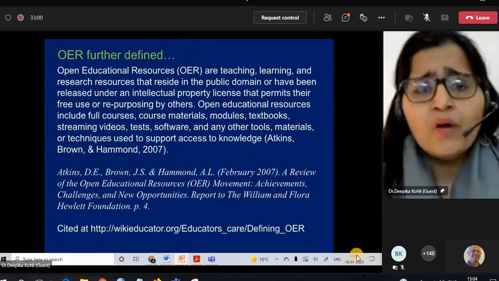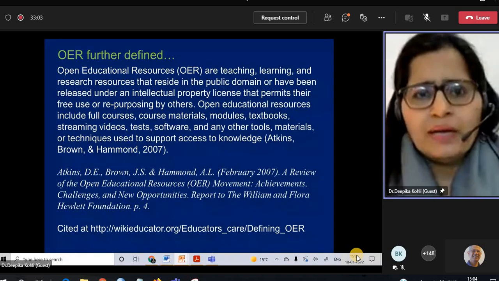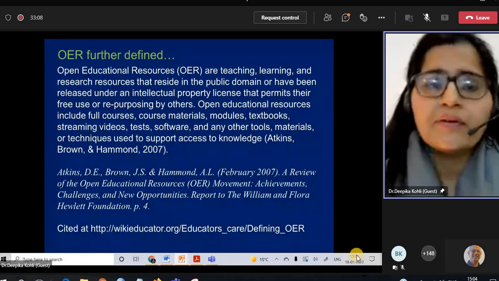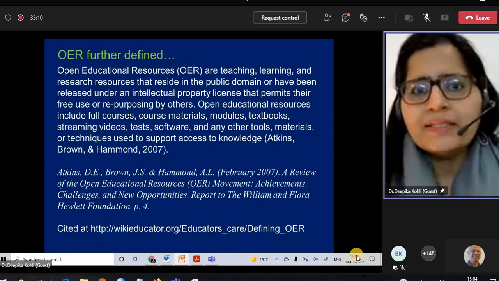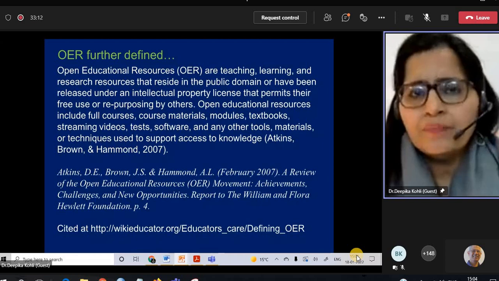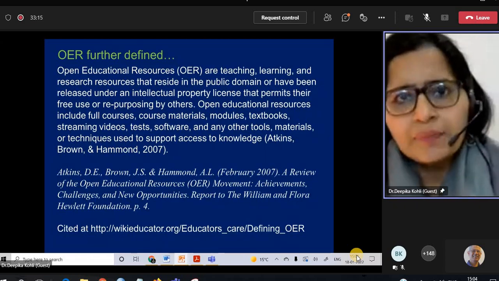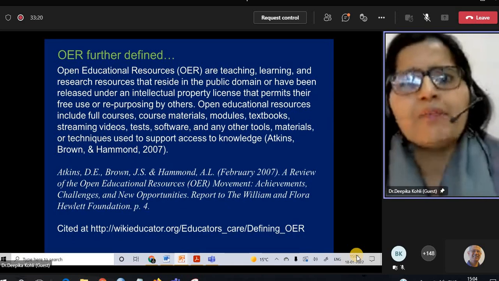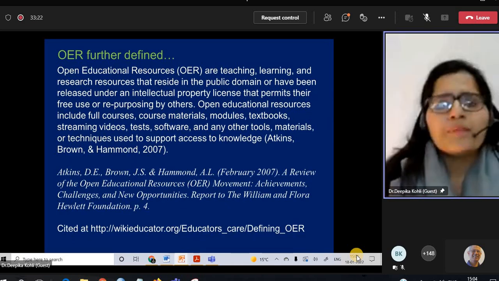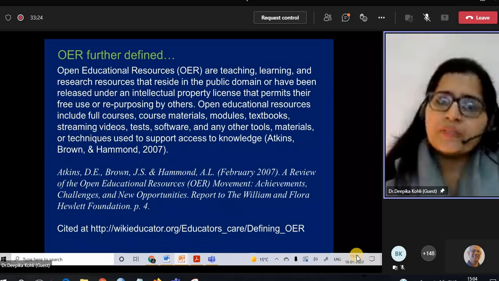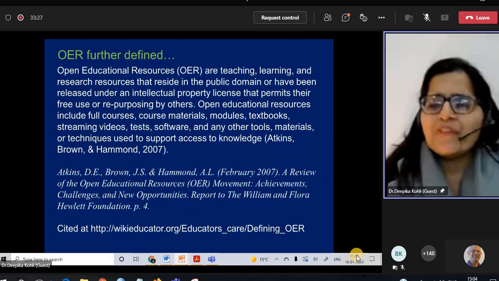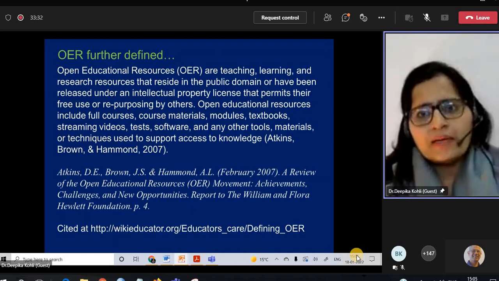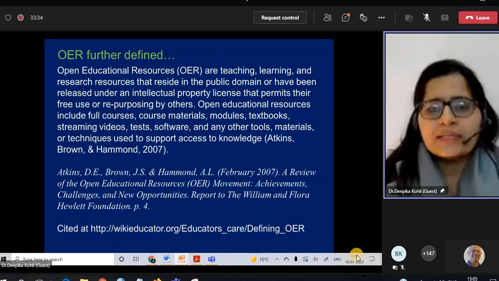globally. Now, if we further define, according to WikiEducator, open educational resources are teaching, learning and research resources. So it considers OER in three modes: you can use it for teaching purposes, for learning purposes and for research purposes, that reside in the public domain. Now, it is very important because when we say public domain, the opposite is copyrighted. If it is under copyright, it will not be an OER. If it is in the public domain, then we can say it is an OER.